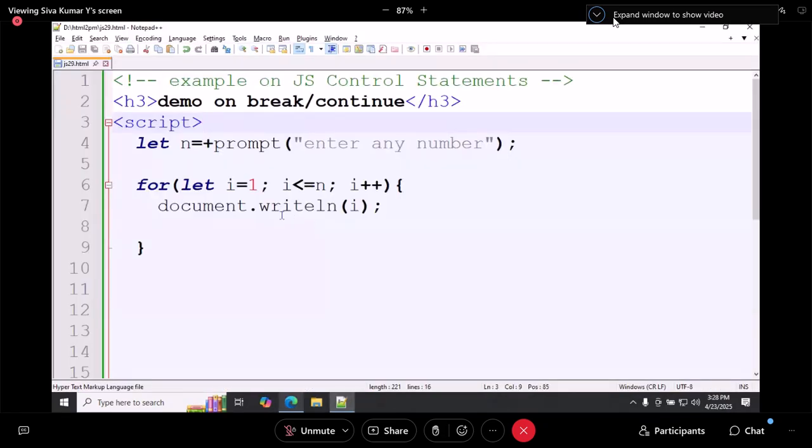One small old point I'm re-explaining here. I already discussed the concept of writeln. Document.write and document.writeln. Time waste.